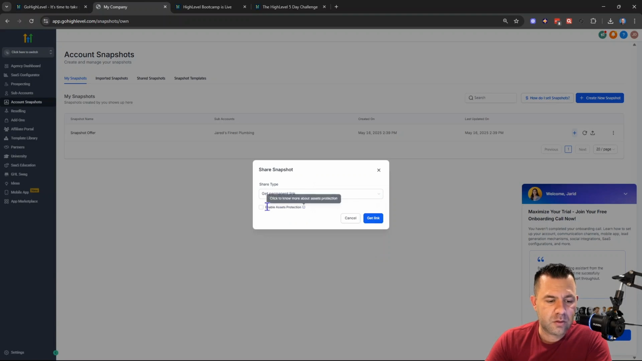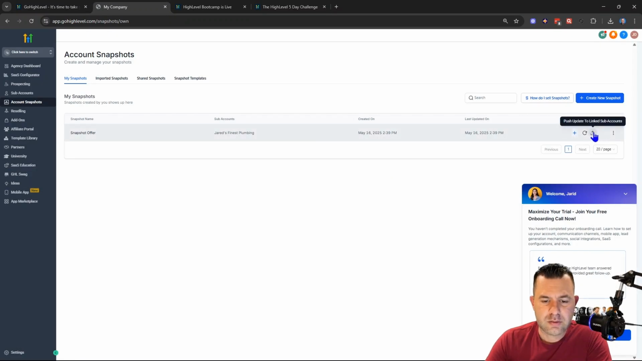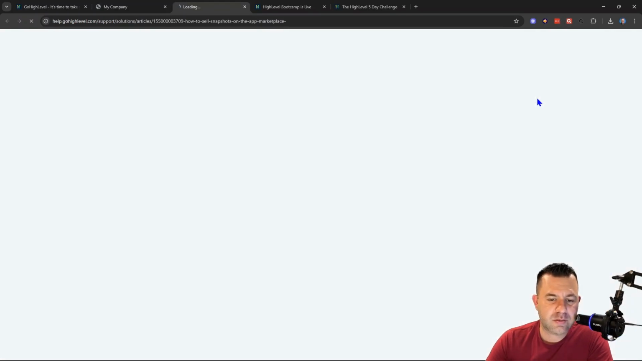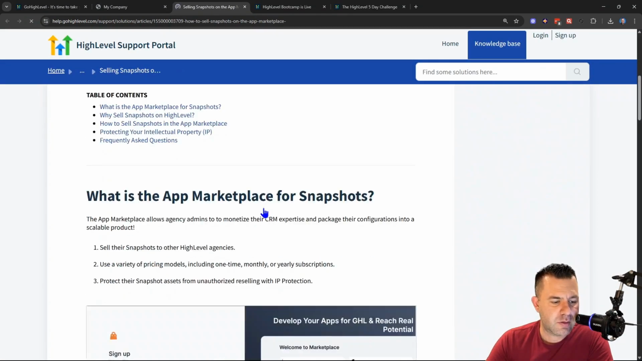I would definitely turn on asset protection. You can find out more information about that here. So people can't just rip all your stuff. And that's how you can get the link to share. That'll go out to people if you want to offer a snapshot with your free download. If you want to learn more about how to sell snapshots, you can go right there. HighLevel has everything you need to know on that.